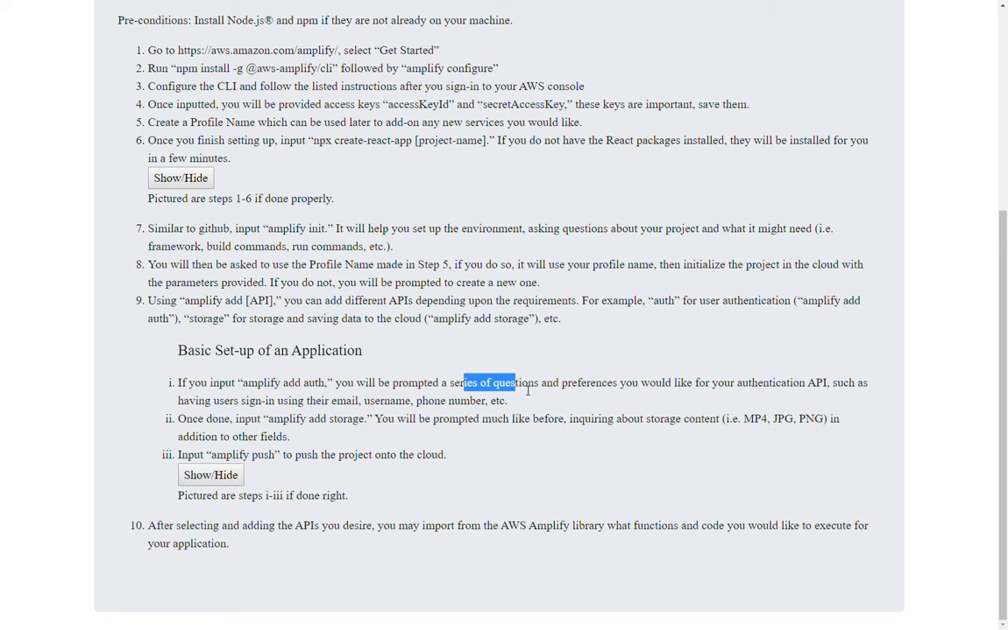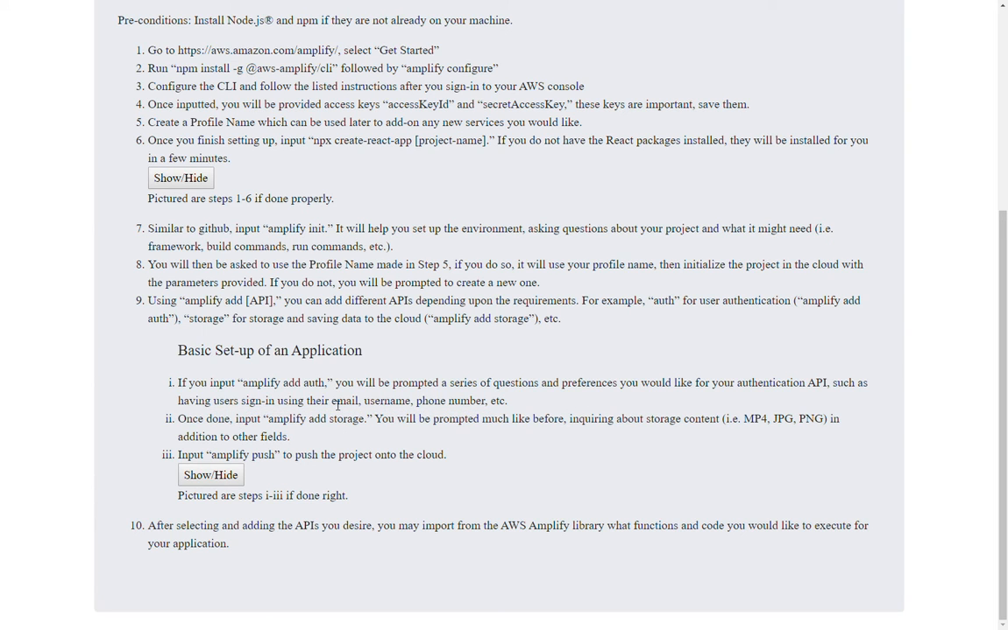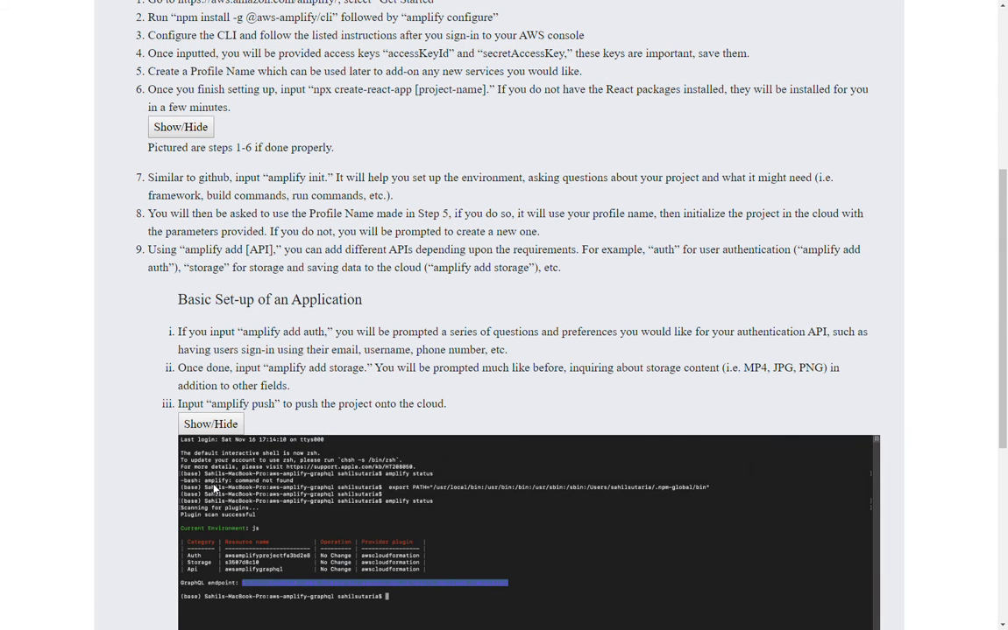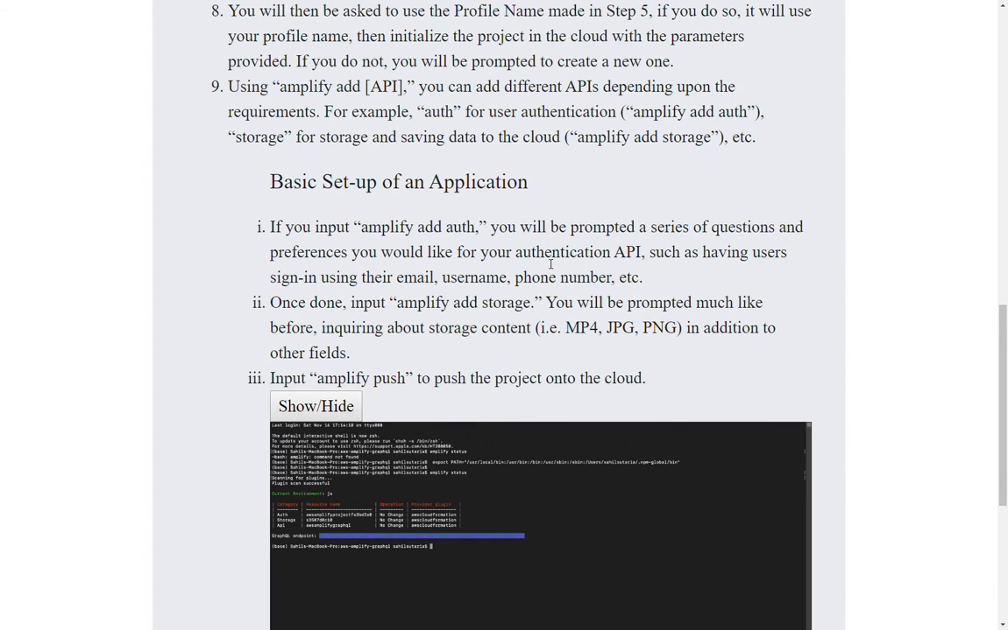You'll be prompted with a series of questions and preferences for your authentication API, such as having users sign in using emails, usernames, phone numbers, etc. Once done, input amplify add storage. You'll be prompted much like before, inquiring about the storage contents and other fields. Then amplify push to push the project onto the cloud. If you do it just right, it should look like this.